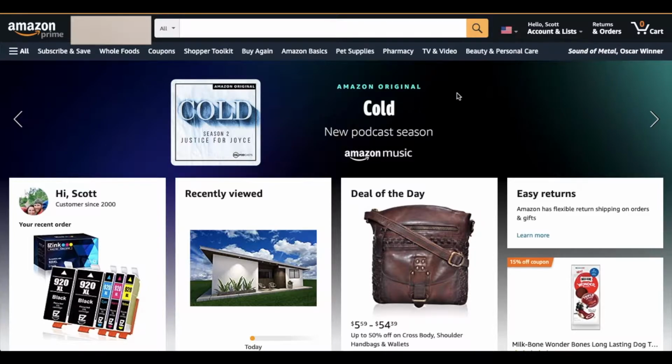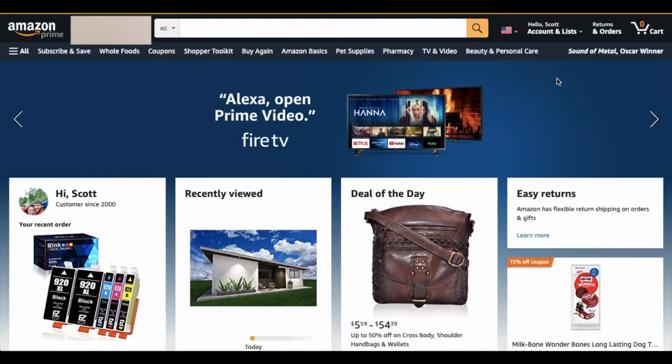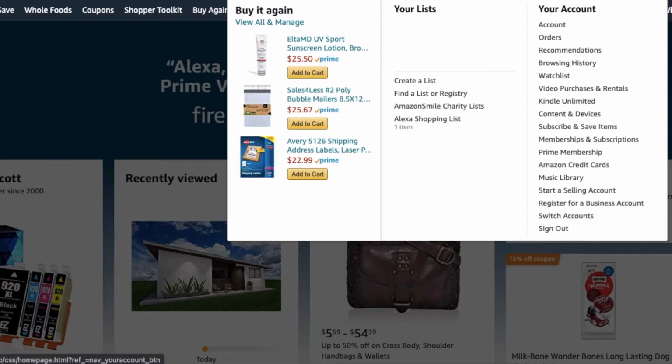Okay, so we have a current subscription to some RX bars. They're basically energy snack bars, and we're ready to cancel out of that subscription. So what I'm going to do is come up here to my accounts and lists. Obviously, I'm using my desktop version of Amazon. And then we're going to get a subscribe and save items right here. So I'm going to click on that.